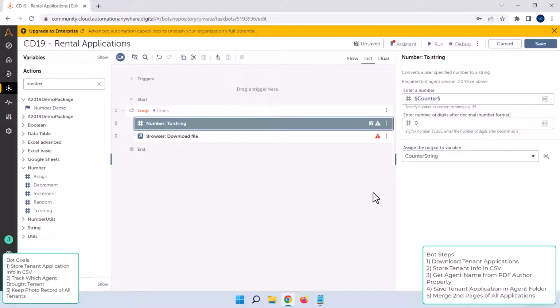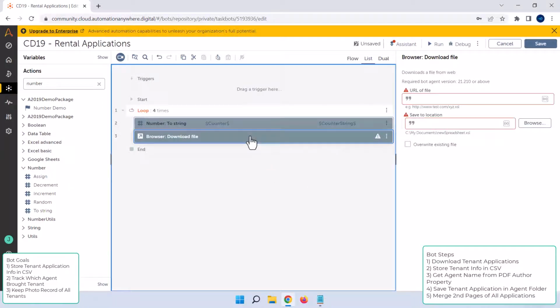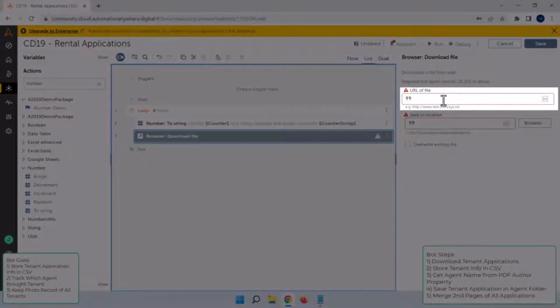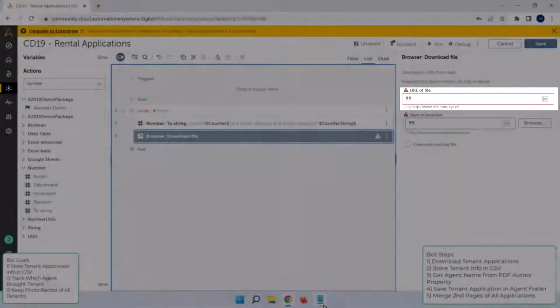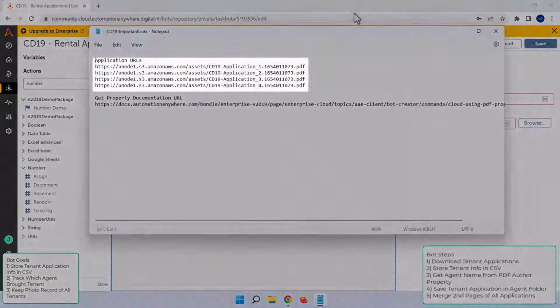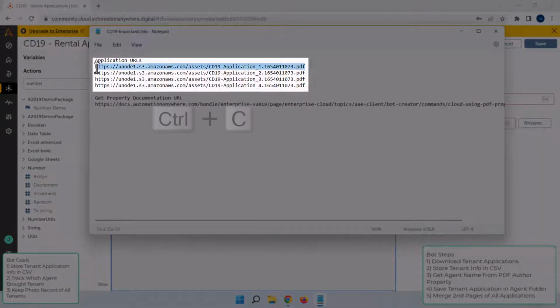Now we're ready to fill out our Browser Download File command, so let's click on that to open up the options. For the URL of file field, open up the important links txt file and copy any one of the 4 URLs. Then paste it into that field.